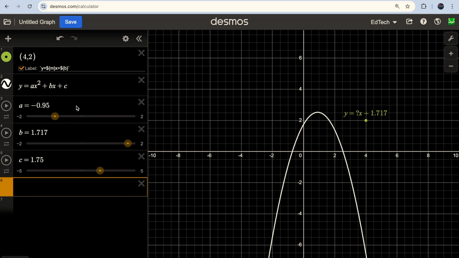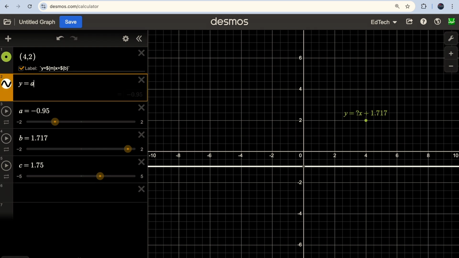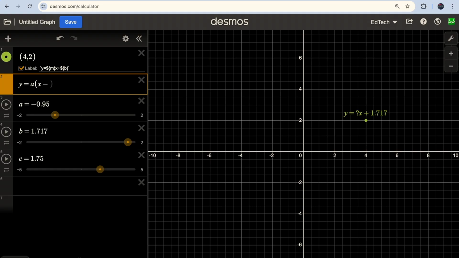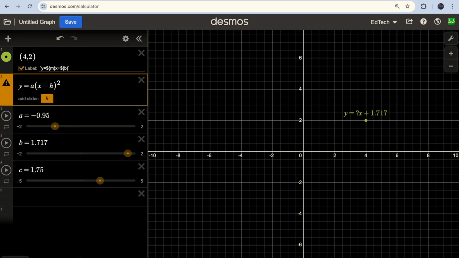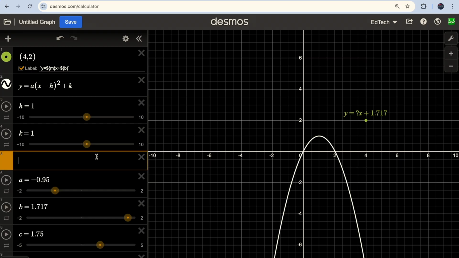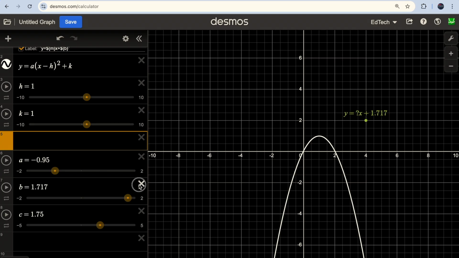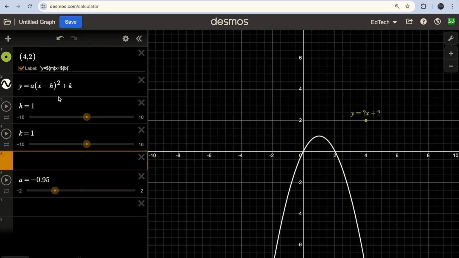And if you think no, this form I don't like, it's okay, you can actually change it into a(x minus h) square plus k, the vertex form. Now your B and C will not work, just delete them, right? And if you want to show the equation, just type here the way how I typed earlier, a and x minus h square and then plus the sign, which is k.